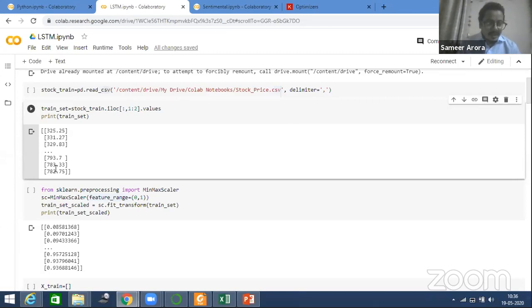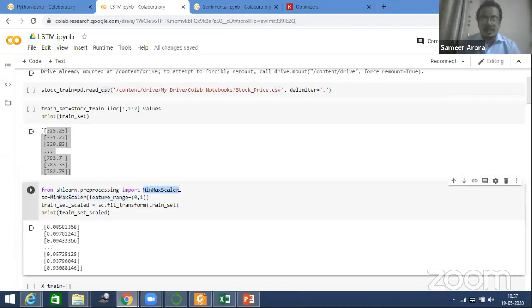As we know that there is a significant variation in the data, the next step is to fit or transform the data into a particular range. How can I define it into a particular range? Using sklearn, from sklearn.preprocessing import MinMaxScaler. So I have used a MinMaxScaler to transform the data into the range of 0 to 1.